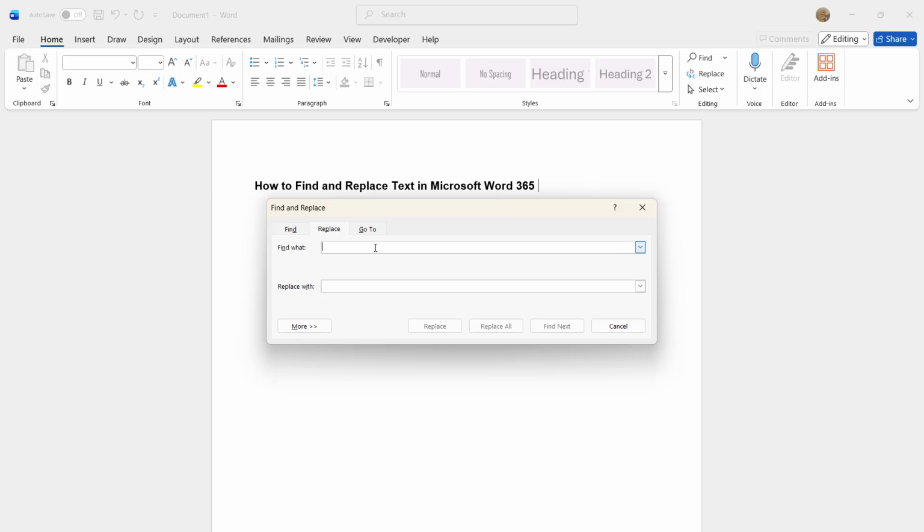Next, in the Find What box, type the word or phrase you want to locate in your document. This could be a single word, a short phrase, or even a bit of punctuation. Be precise here. Spaces and spelling matter. Then, in the Replace With box, type the new text you want to use. Think of this as telling Word, whenever you see the first thing, swap it for this second thing.